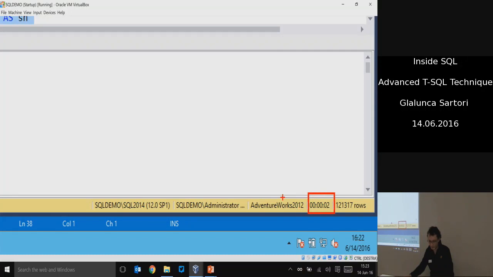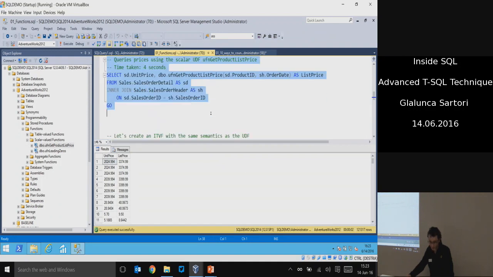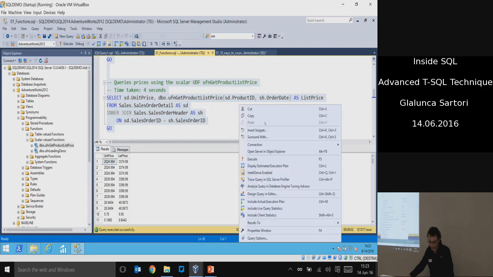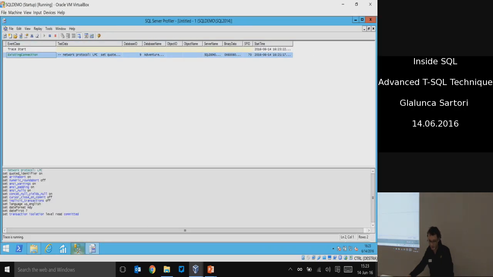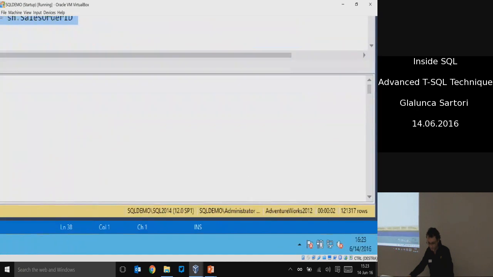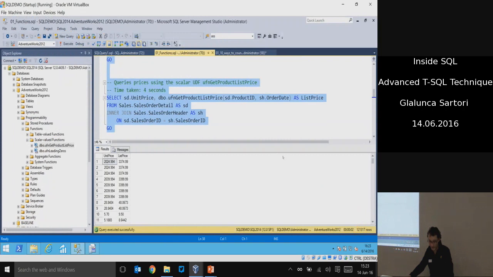What we can do is improve the performance of this query by changing that function into an inline table value function. Why does it perform better? Because if we do something like this, trace querying in Profiler, you will see that we have 121,000 rows returned by this query, and each of these rows invokes the scalar function, which reads some data from the database.